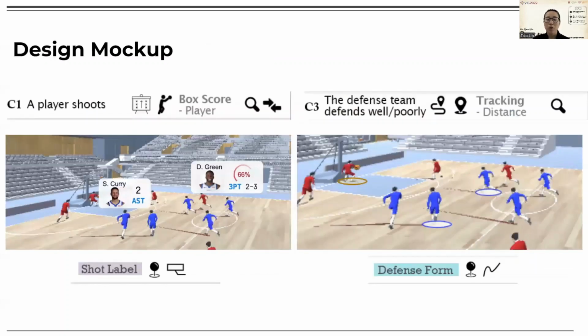The most mentioned scenario was when a player shoots, fans want to identify and compare the box scores of players, so we propose overlaying shot label on top of the player. And also when the defense team had a particularly good or bad performance, fans want to track the distance between the players. So we propose to show the location and defense zone of defenders. By showing multiple design mockups, we gather feedback on what visual encoding provides more helpful information for fans.